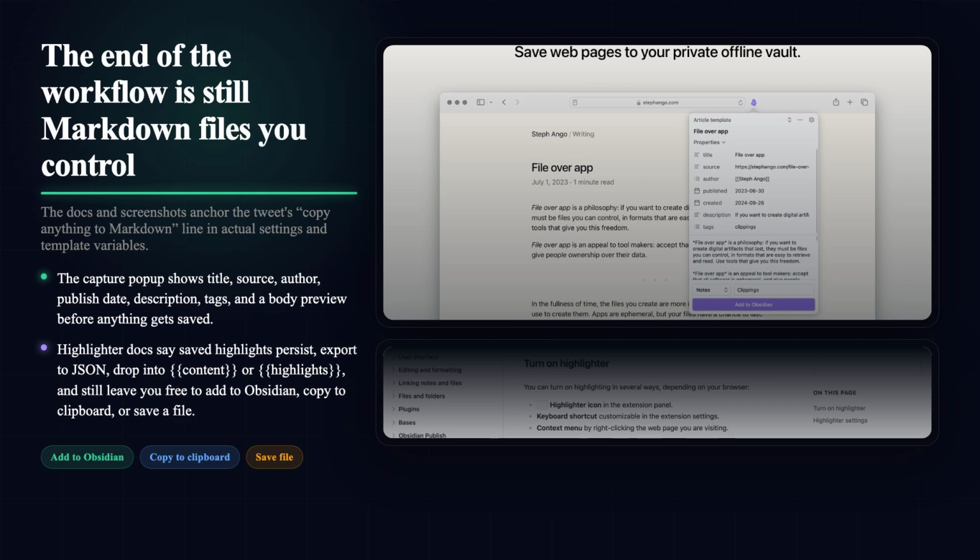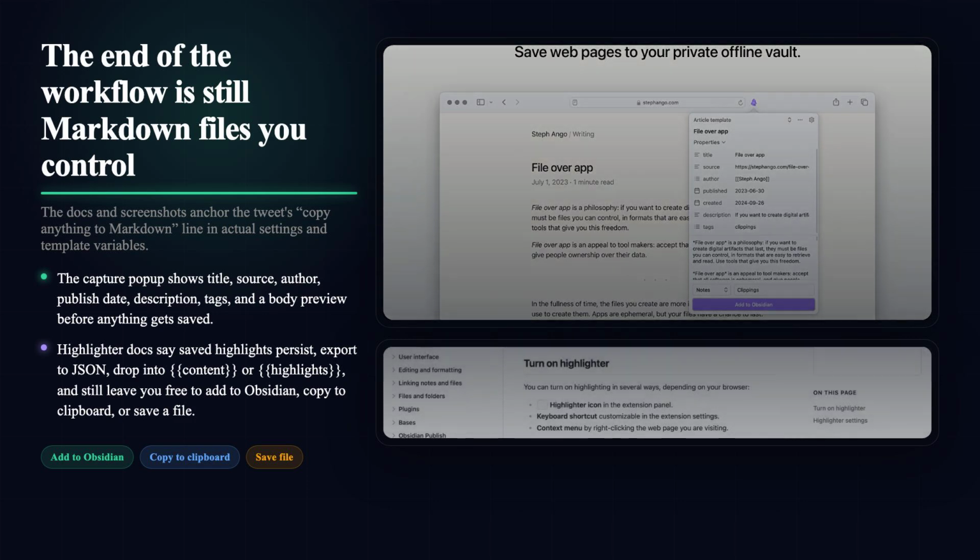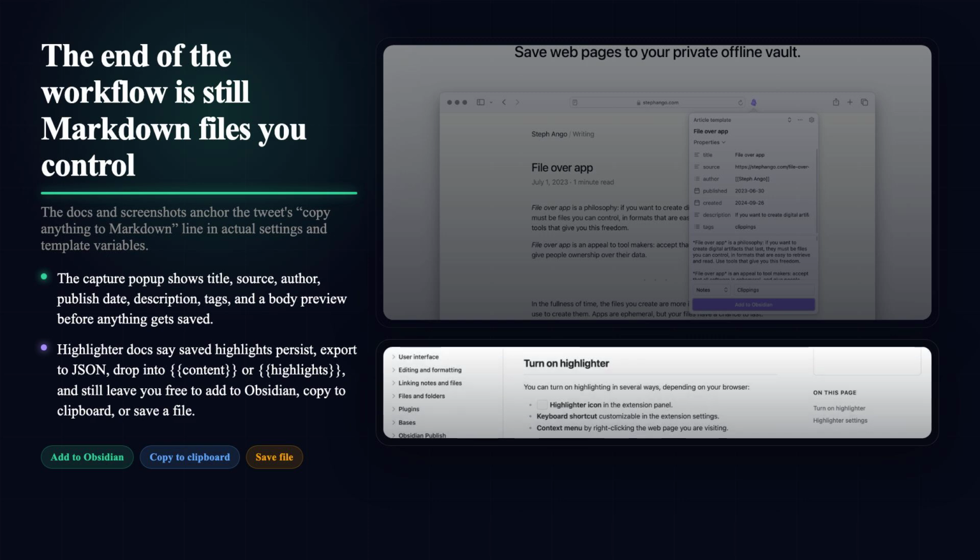Saved highlights can be revisited when you return to a page, exported to JSON, inserted directly into the note content with Obsidian-style highlight syntax, or inserted through the dedicated highlights variable in a template. And the settings UI exposes save behaviors for add to Obsidian, copy to clipboard, or save file. So the product is not locking you into one path. It is giving you a clean capture layer that still ends in files you control.